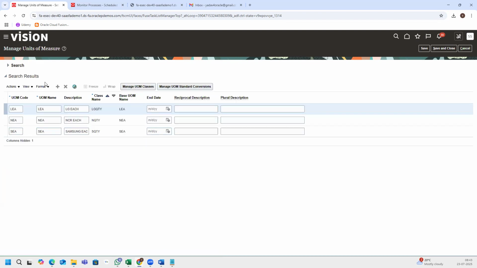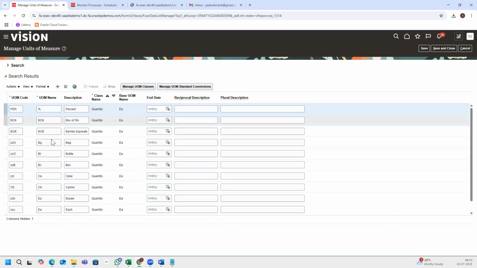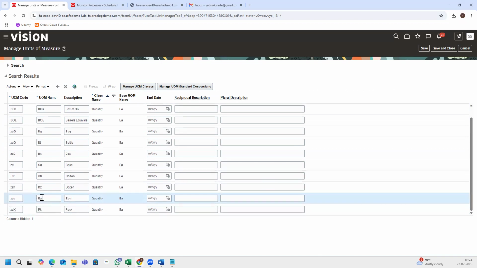Strange. Someone has updated the unit of measure codes. We see the EA. Why is it not coming? Yeah, here it is coming. Base unit of measure, quantity class. Here is the EA. Each, description, UOM name is EA. That is the issue. UOM name is EA. UOM code, somebody has updated it, did you?